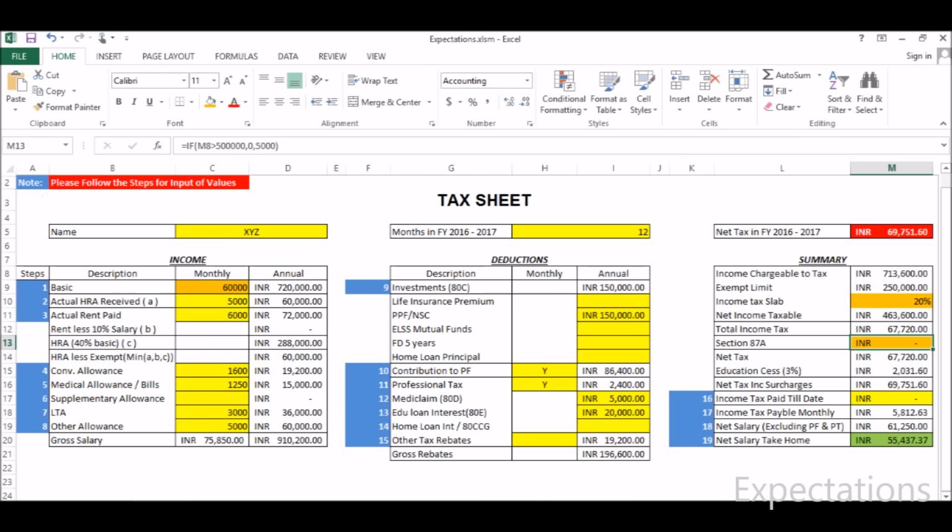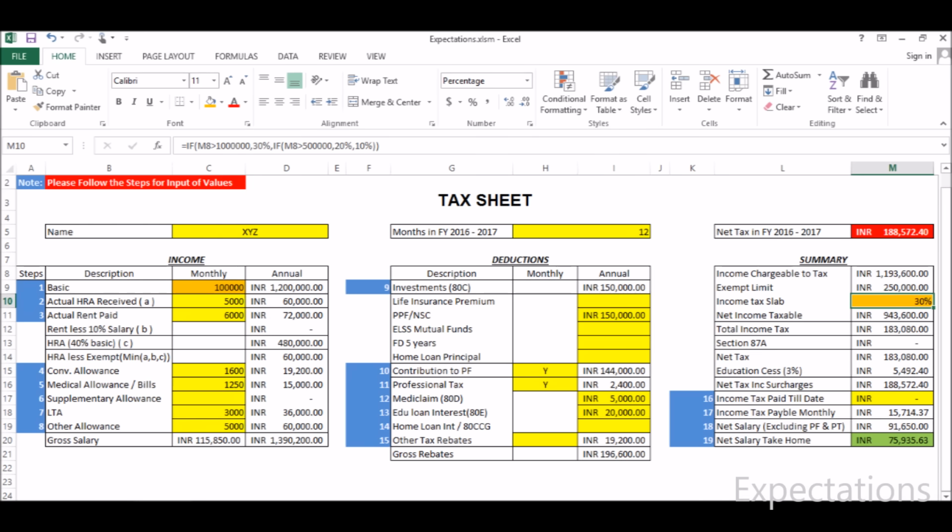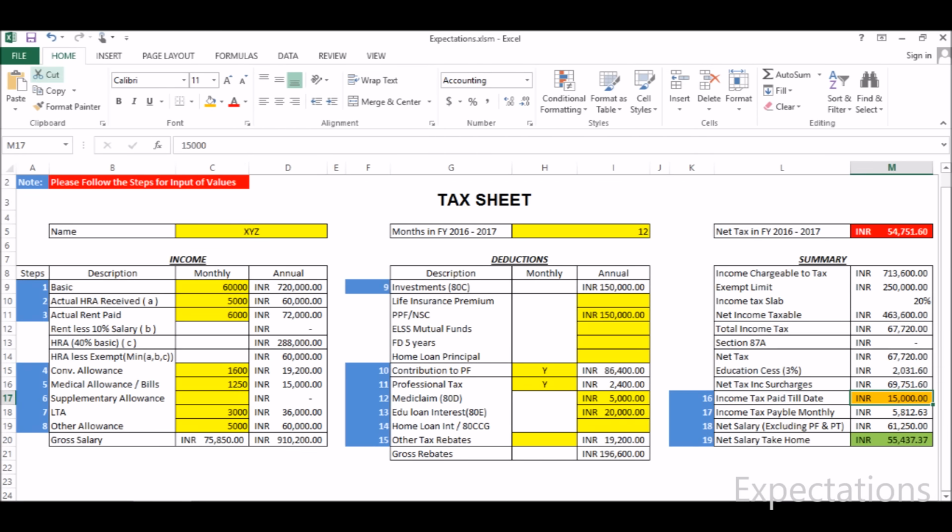If income chargeable to tax is above 5 lakhs, then we fall in the 20% tax slab and we do not have the benefit of section 87A. And if income chargeable to tax is above 10 lakhs, then it is the 30% tax slab. Finally, if we are doing this in the middle of the year, then we can put total income tax paid till now and get the final tax amount as shown at top right. In this case, it reduced from 69,000 previously to 54,000 now.